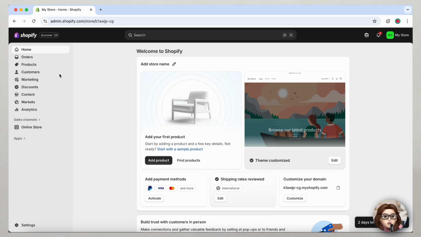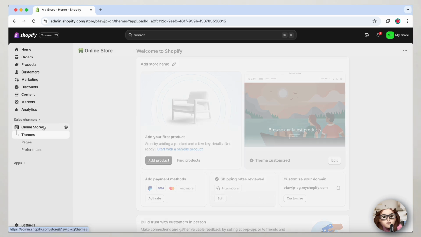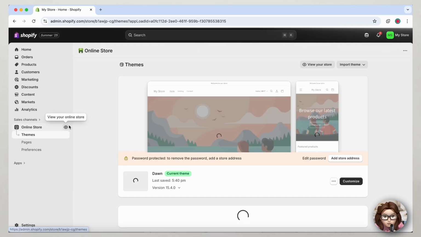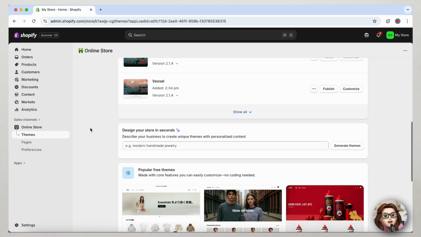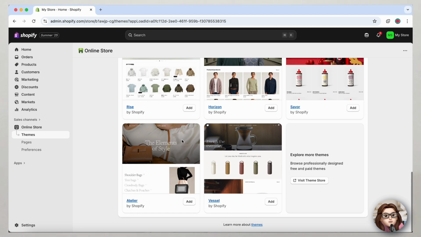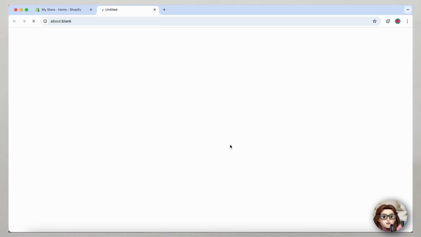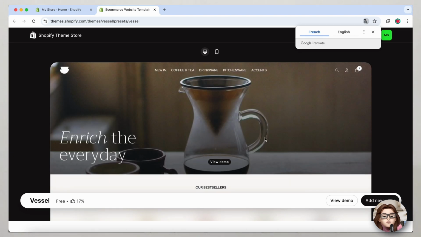Start by logging into your Shopify account. From your dashboard, click Online Store in the left-hand menu. Scroll down to the popular free themes section to explore options that are trendy and versatile. Click on any theme you like to view more details, including features, descriptions, and user reviews.